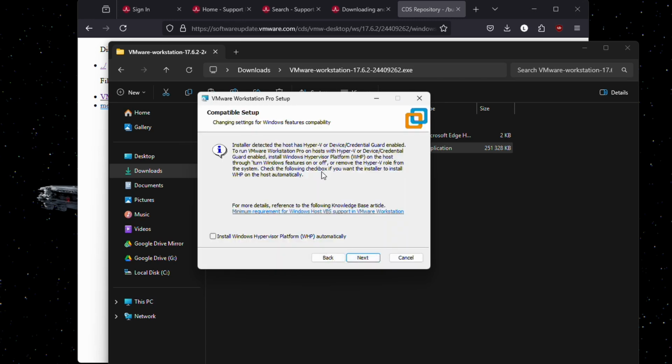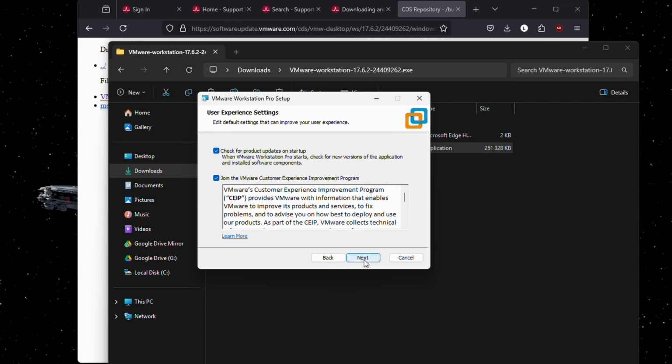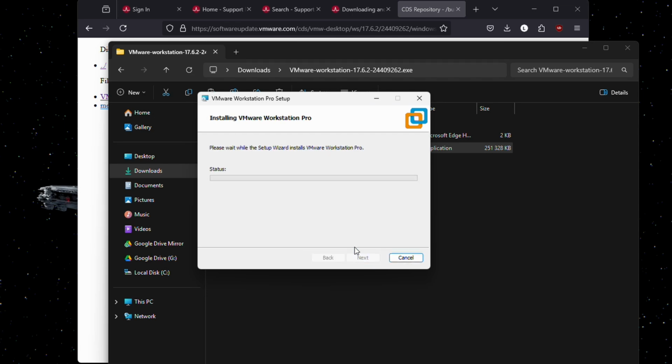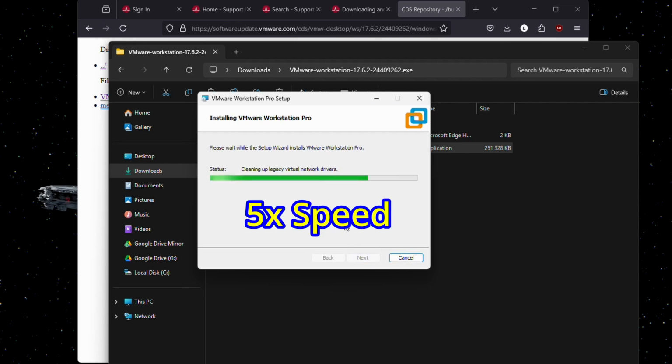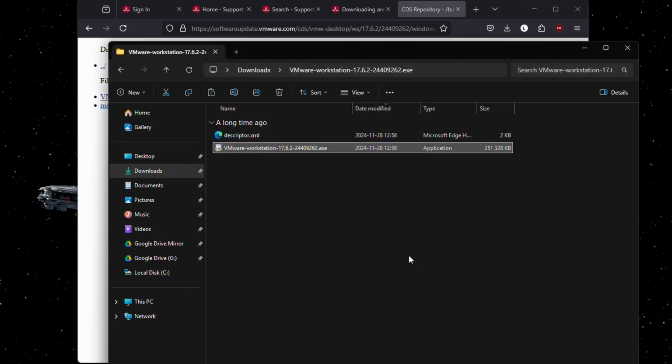The VHP option is to not interfere with the default Hyper-V in Windows. That is not only used for Hyper-V but also many other functions in Windows nowadays. And we can add it to the path, that's no problem. If you like, you can join or not join the VMware Customer Experience Program. Hit next, next. So this is very much a default installation. Let's speed things up here, so 5x speed, and we should soon be done with the installation. So okay, we have the installation done.